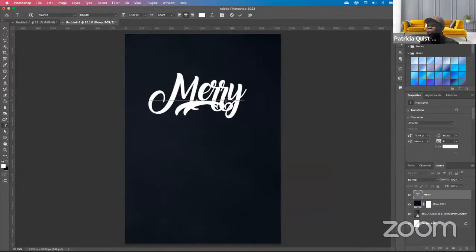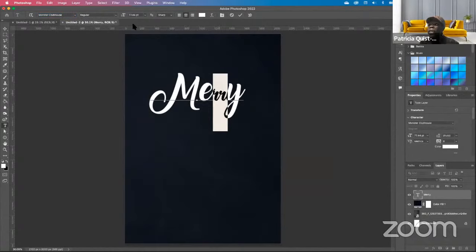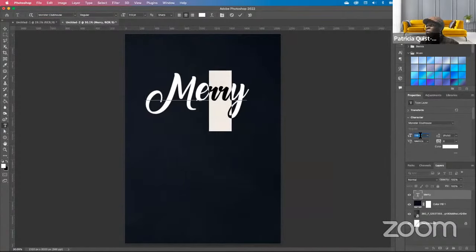Now, I don't like the way the R's look, so I'm going to highlight it. I want to keep it simple, and I'm going to change that and use the Monster Clubhouse font. If I click on that, now I can change the font size in the middle so that it is a little bit bigger. I can go to my font size right here and increase it so it matches with the size of the other font.